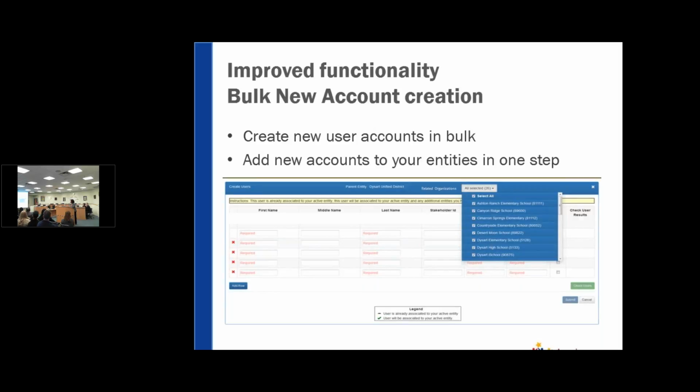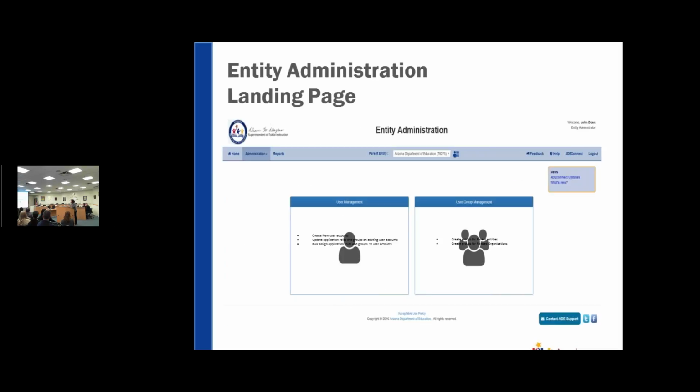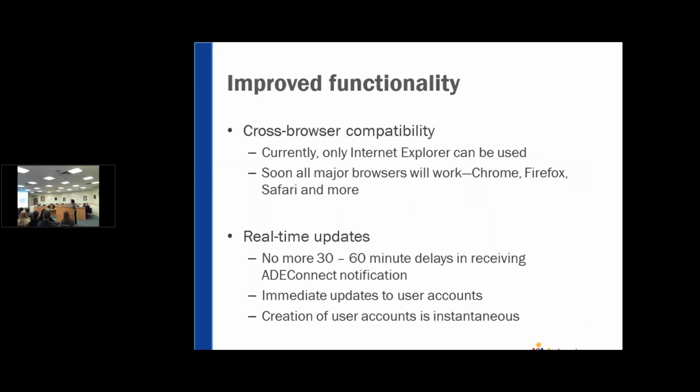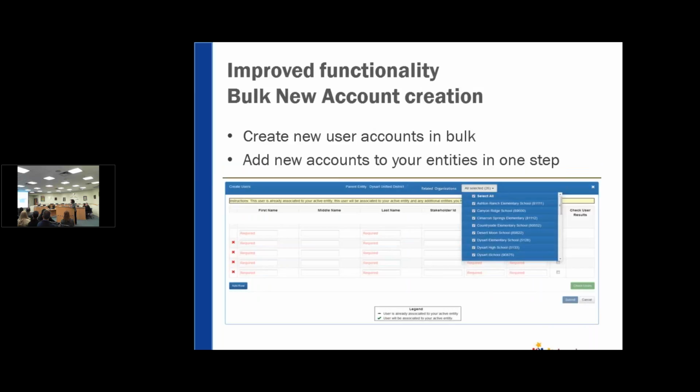Here's your bulk new account creation. So let me go back. You'll click the user management icon there. From there, you'll go to the user management screen, and from there, you'll see create users. When you do that, this modal will pop up, and it will allow you to add your users.